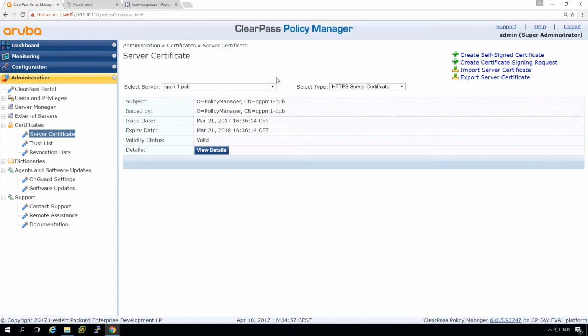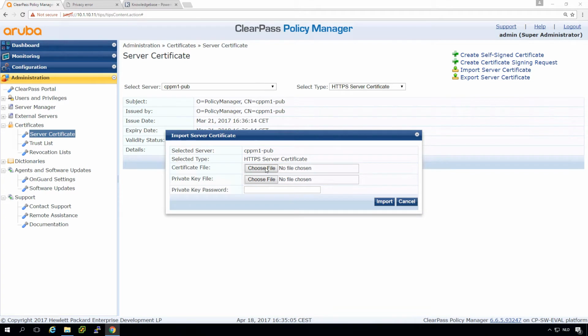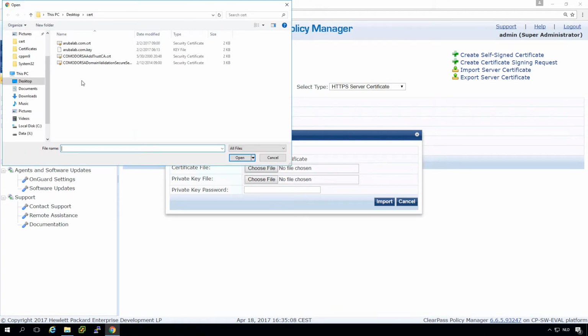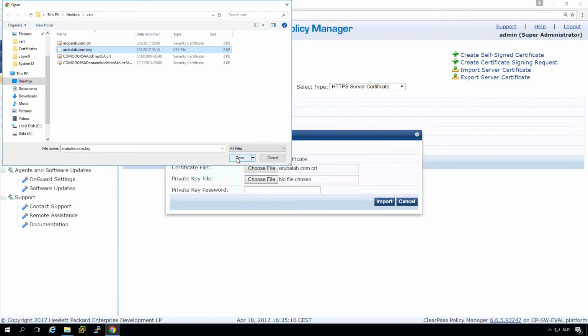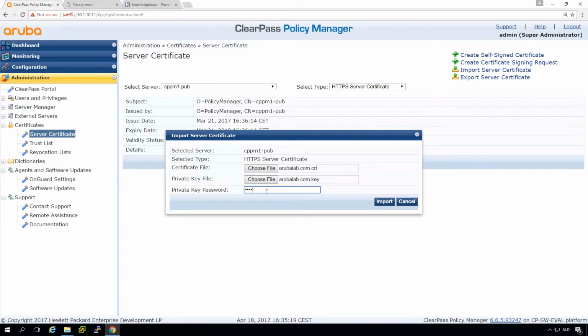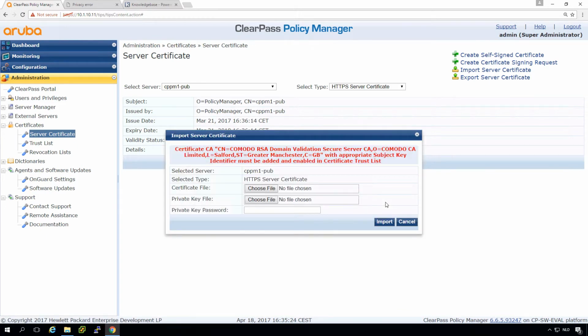So let's start now with our publisher and indeed put the HTTPS certificate in it. We go here to the import. We choose the file here. First we need to enter the certificate, and then we need to enter the key, and we need to put a passphrase on there if it is on the key, and we press import. Like we had with the RADIUS certificate, it now tells me that I need to have the intermediate certificates in my trust list. So let's get those in the trust list.